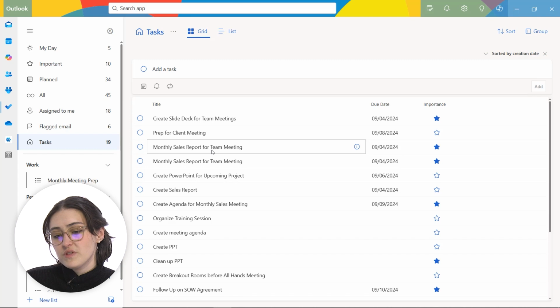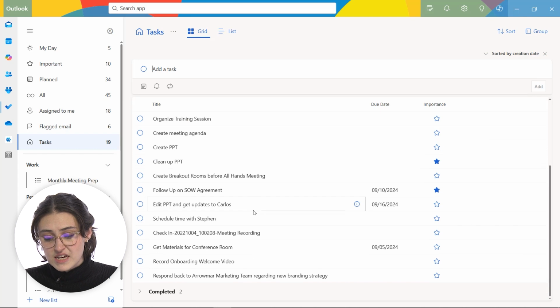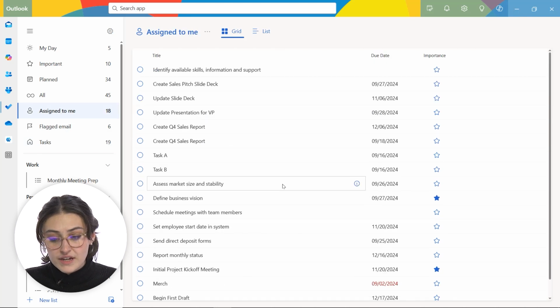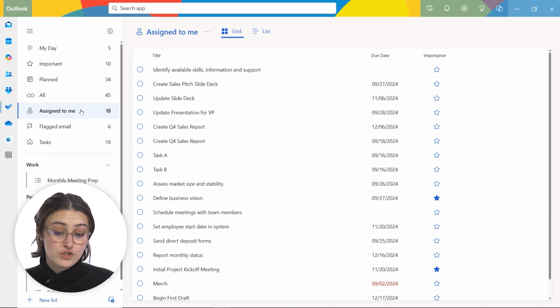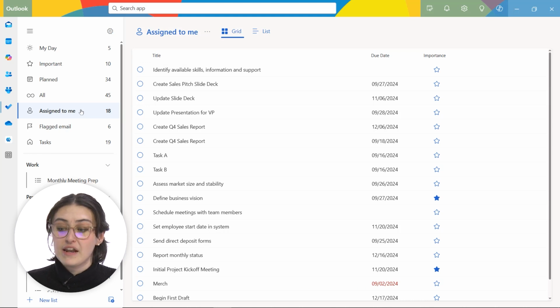The only difference I will say about To Do is that it's very specific to your tasks, so things like My Day, and things you have flagged in your email. But something that is nice is that under the Assigned to Me category, those tasks that have been assigned to you from Planner will still appear in your To Do. It just isn't as robust, where you won't get to see the specific plan it's a part of like you can in Planner. But you can still do all of those tasks, which is great and super helpful.